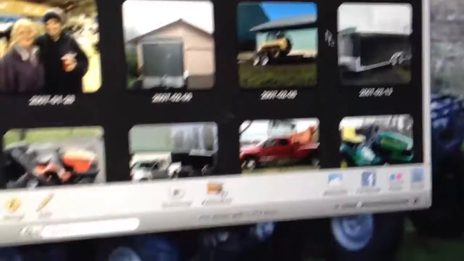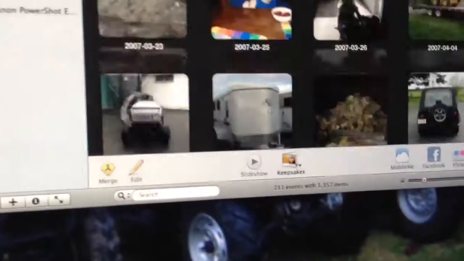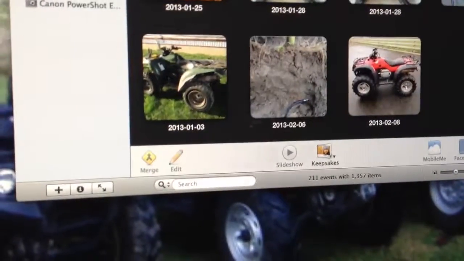So now, if you go to your events, it'll be all in here. All your little events will be in here, and the last import will be on the very bottom. Quads right there. There's your pictures. Those are all the pictures that are in there.